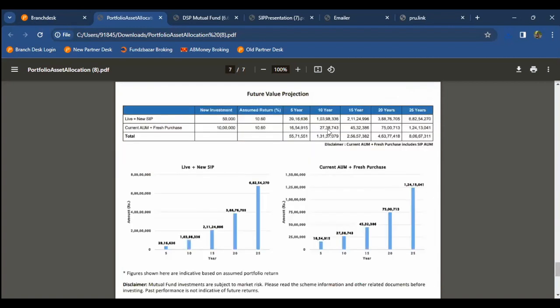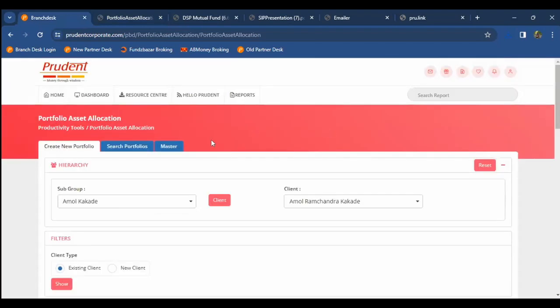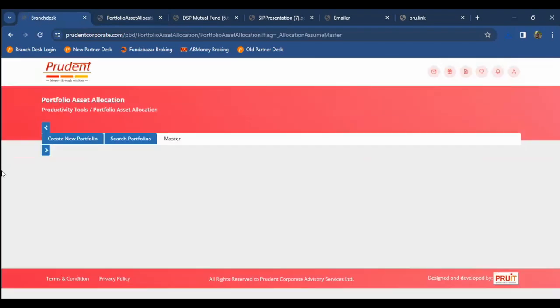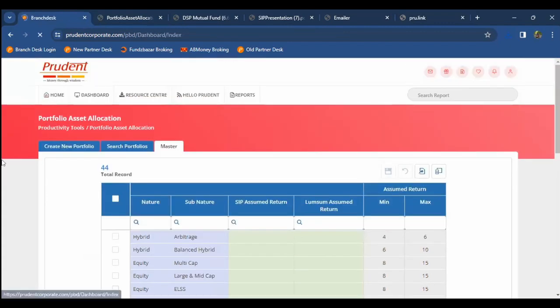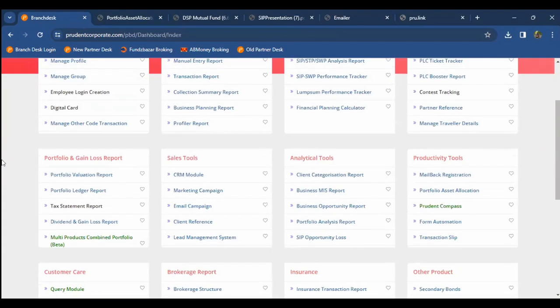Now, future value projection, the partner can enter the percentage assumptions from this master. We have given a range. That range can be used, and the partner can type in what percentage they assume this category might give. So this is the range, and then you can select it from there. So portfolio asset allocation report is a very good thing that the partner should access.